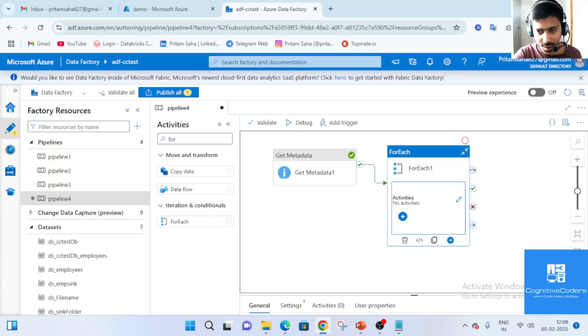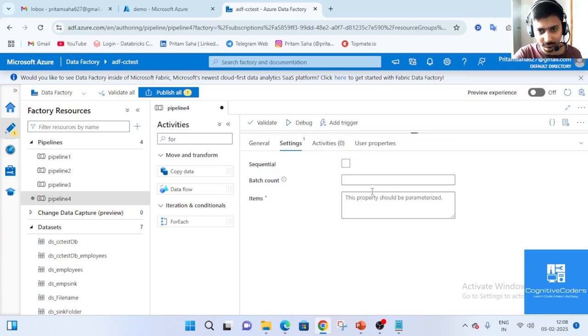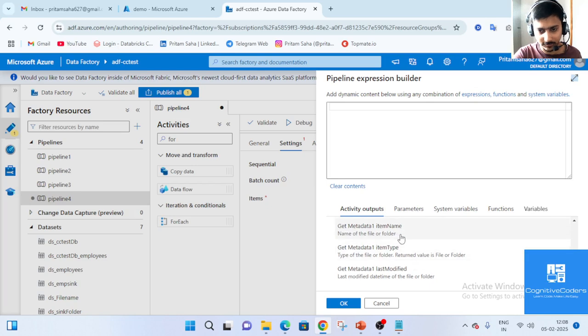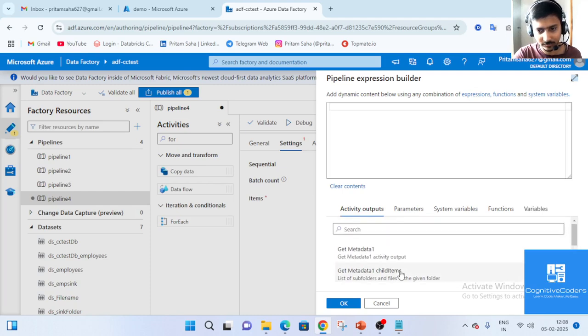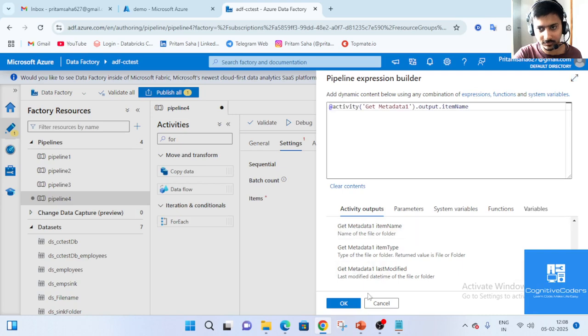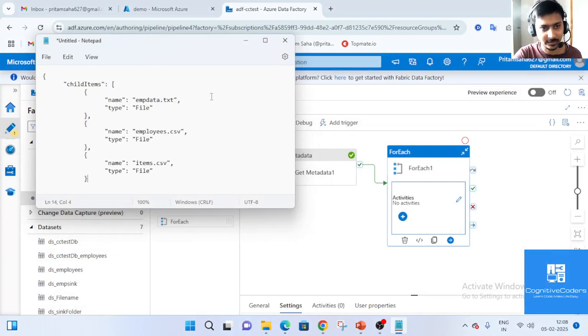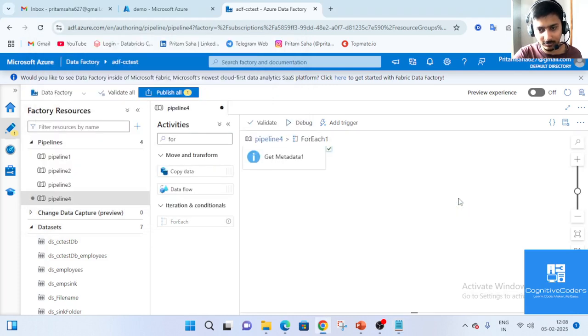in the ForEach settings, I would select each and every child item name. Basically, it will pass each separate child item name from the Get Metadata activity, which will get the name and type. After that, for each and every child item name, this loop will be executed, and under that loop I'll create one if else statement.